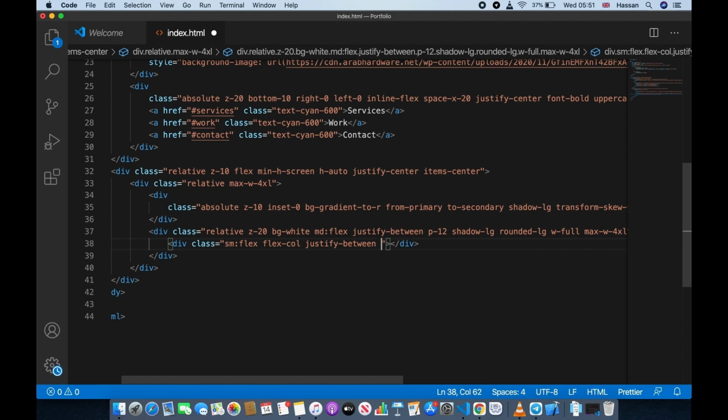And we also want to have a vertical spacing of 6, so we'll use space y 6, and a vertical padding of 6. So basically we have padding on top and bottom. And for medium devices we want to have a padding right of 10.